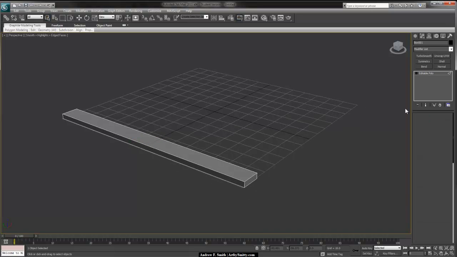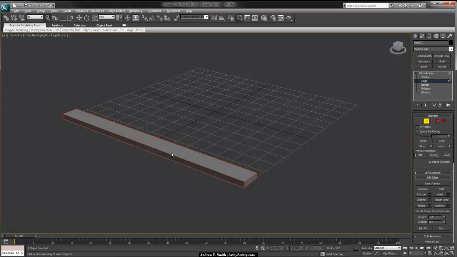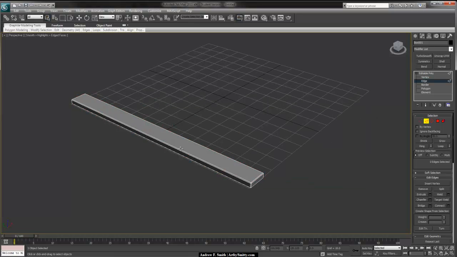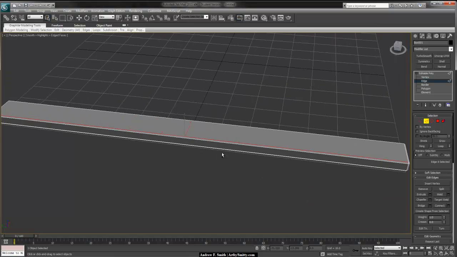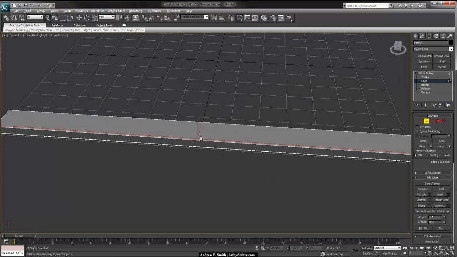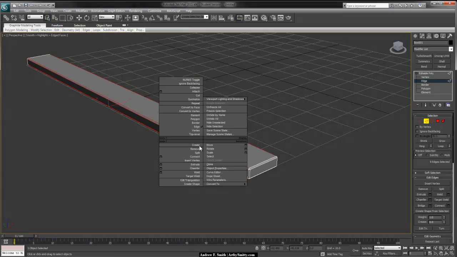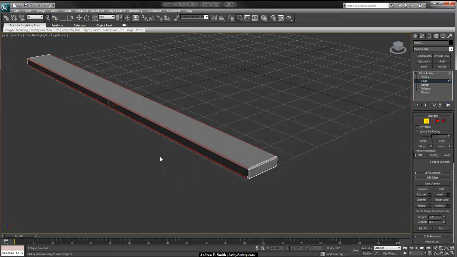Next, I hit 2 on the keyboard to enter edge subobject mode. Select all of my edges and say chamfer. I'm going to say chamfer amount something like 0.35 and hit OK. Next thing I'm going to do is select an edge running along the long horizontal edge here. Hit Alt R for ring selection, or I can hit ring over here. I'm going to right click and say connect settings box.